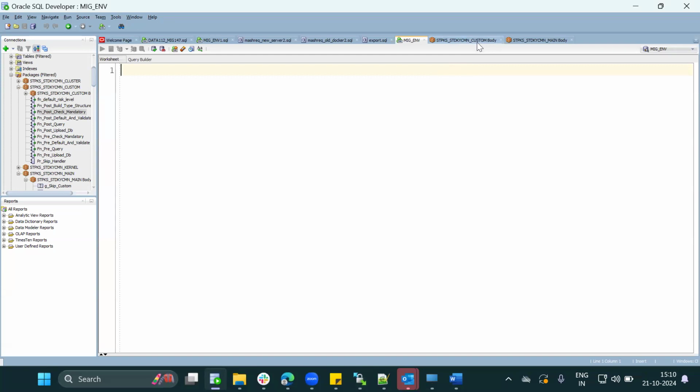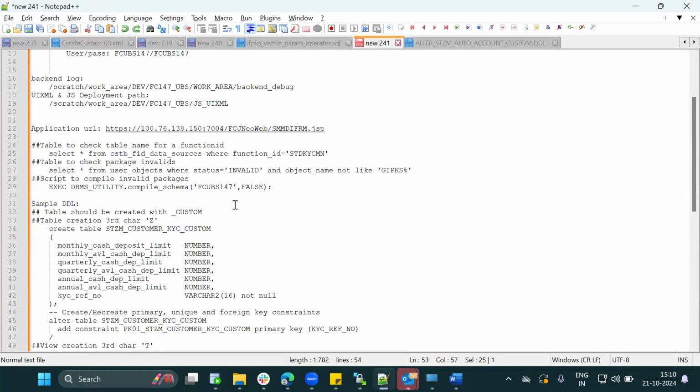Coming to the flow of the custom package, do you know how it gets called? Any idea on it? No. Okay, so first we usually deploy the main package. In the main package, we have the calls, called the hook calls. We'll be calling the kernel package as well as the custom package.